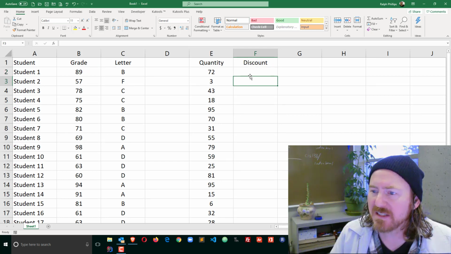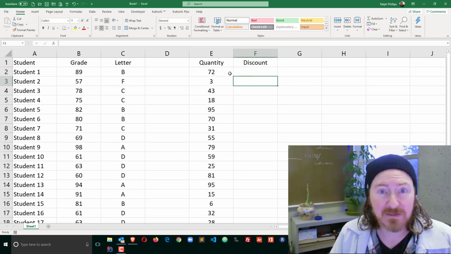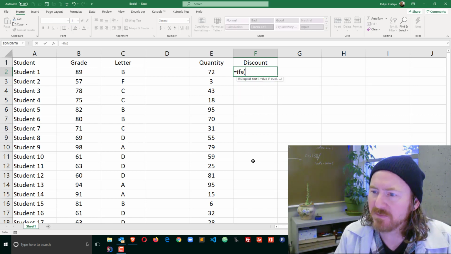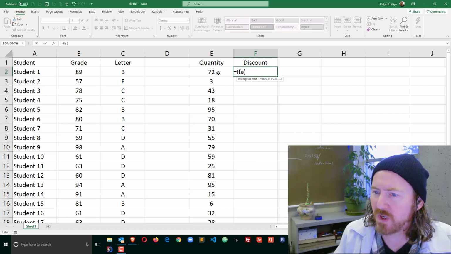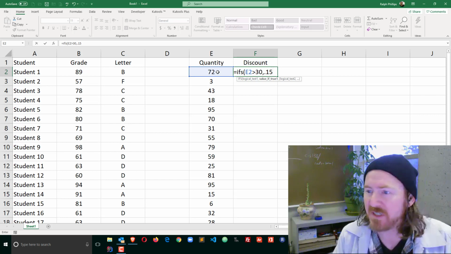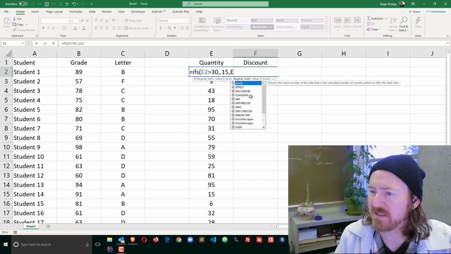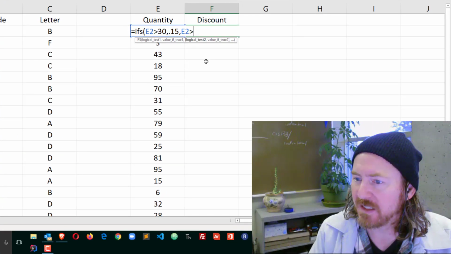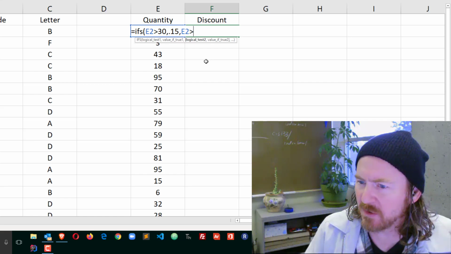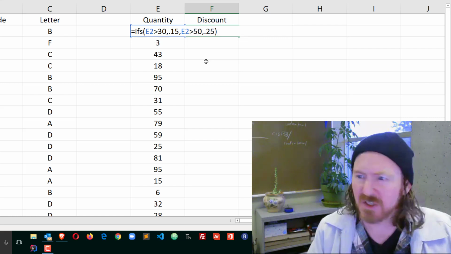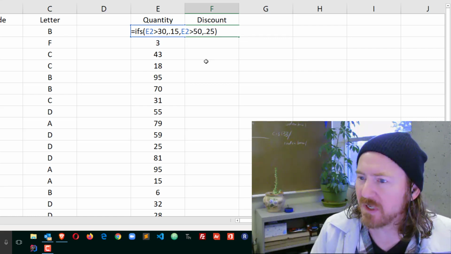This time I have various quantities, and I want to give a discount based on the quantity of a product on hand. So I'm going to start out the same with my IFS function, and I'm going to type, is the quantity greater than 30, and the discount will be 0.15 or 15%. Notice for a numeric value, I'm not putting that in quotes. And then I'll also check and see if the quantity is greater than 50, and I want that discount to be 0.25. So I'm doing this a little bit backwards, and let's see what kind of result we get.